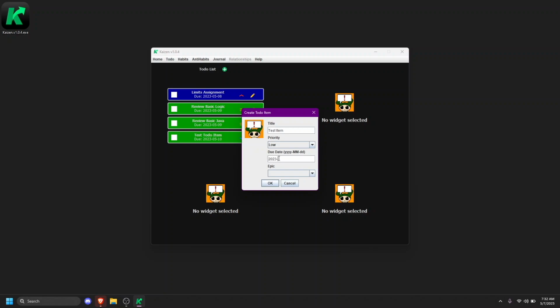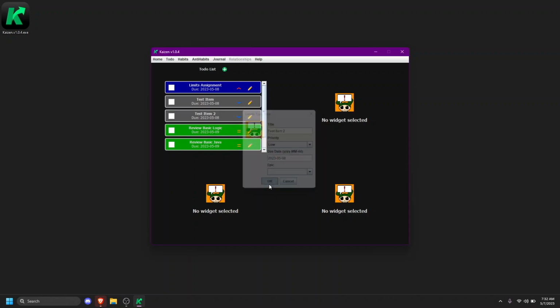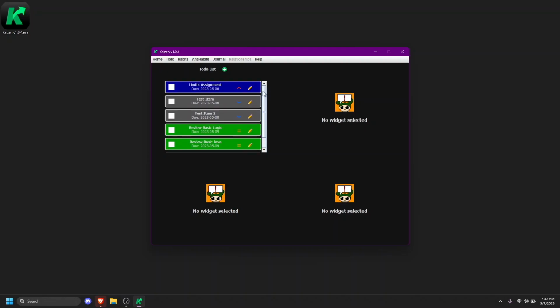We can just come up with something random, add that, and we'll see that if we add more items too, we can see that we get this scroll bar as well. So we can have unlimited items essentially.